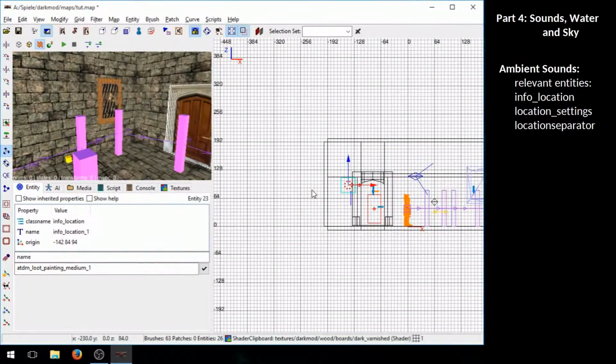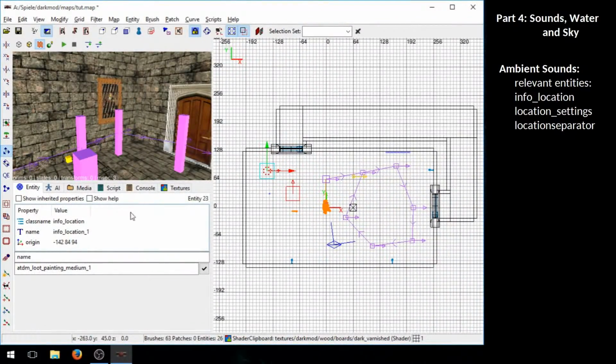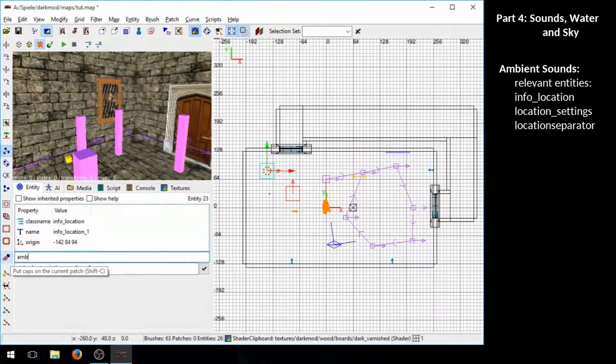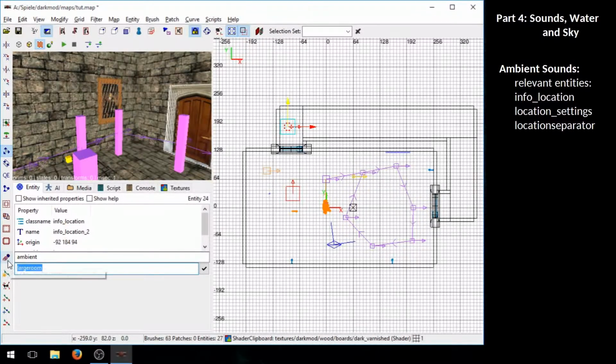Make sure this entity is inside all of the brushes here, and give this entity the property ambient, and then a memorable name for this region. Call it large room. Remember that name, apply this property, and copy this entity for another region. Again, give this entity the property ambient and a memorable name.